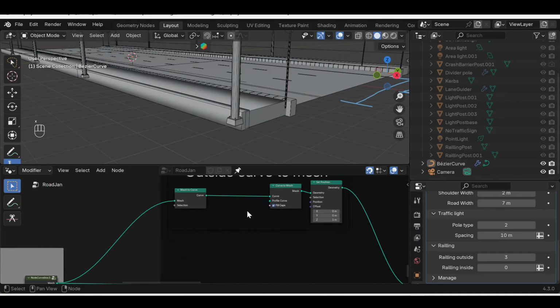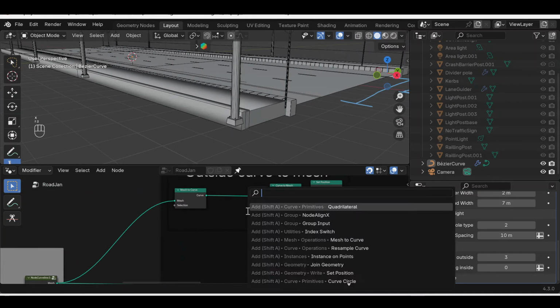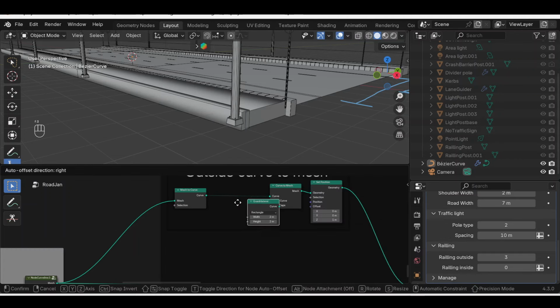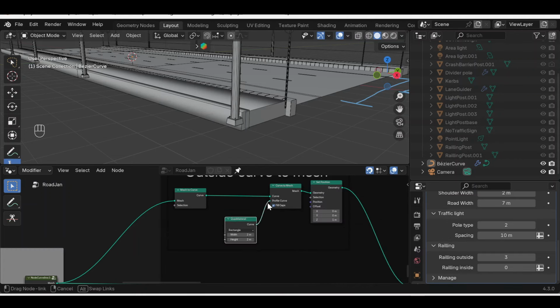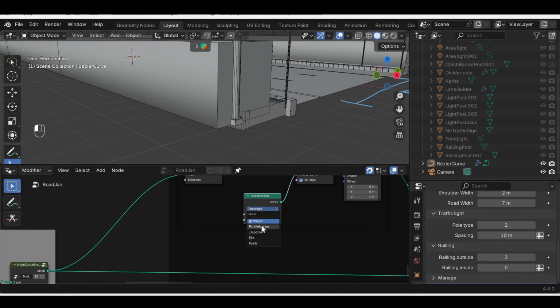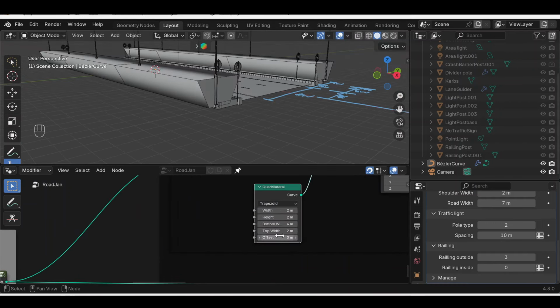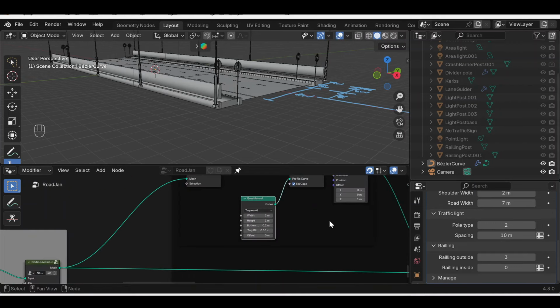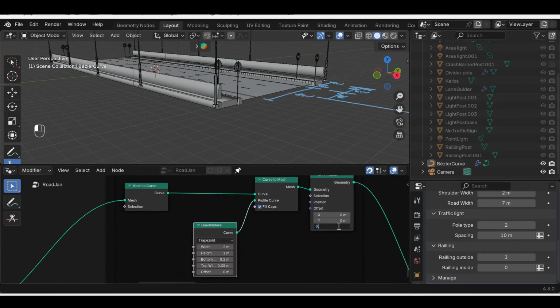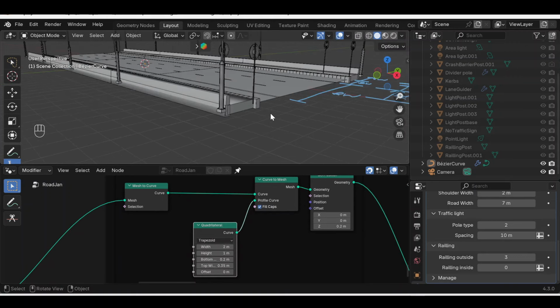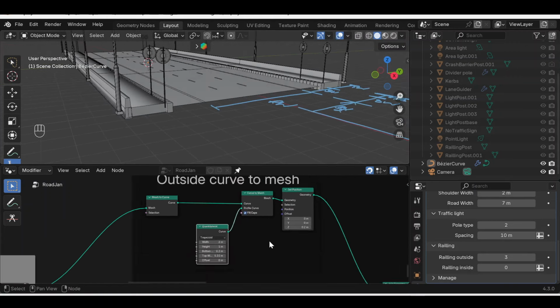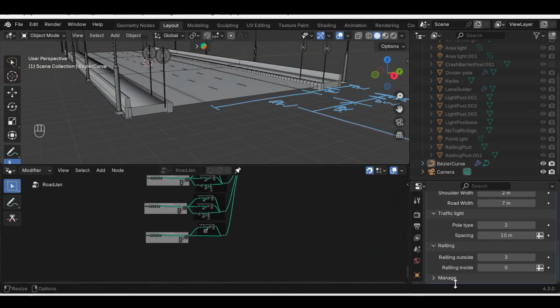I will use the quadrilateral profile. Let's plug it in the profile. Select the trapezoid, offset as 0, top width as 0.35, bottom width as 0.2, and height as 1 meter. And in the set position, type 0.2. So now we have made this railing for the outside.